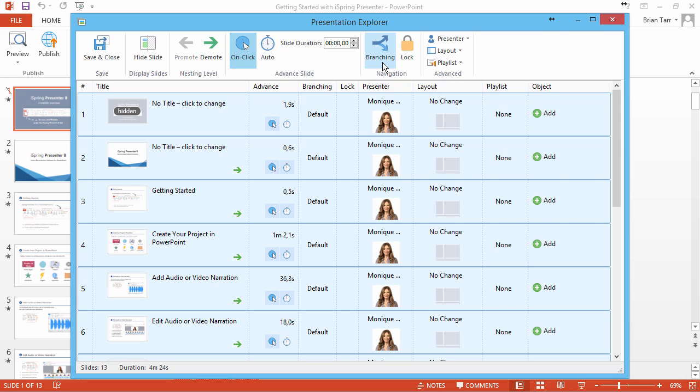The branching button allows you to build a custom scenario for your presentation instead of using a simple linear order of slides. The lock icon disables navigation controls in the player. A click on the presenter icon opens a drop-down list of available presenters to choose from. You can also choose a specific layout for each slide by clicking on the layout icon.